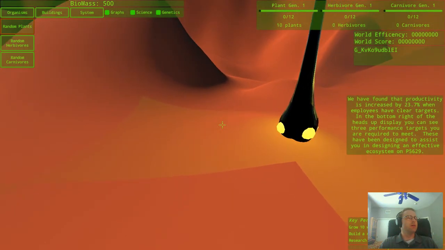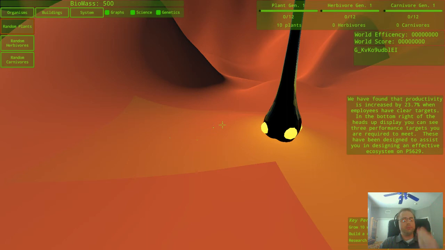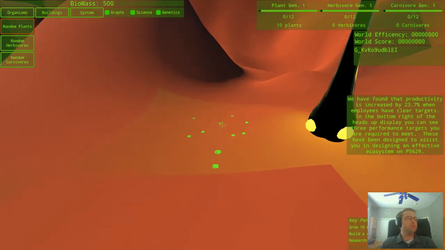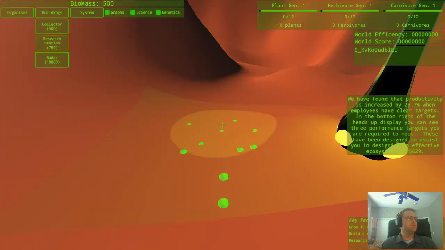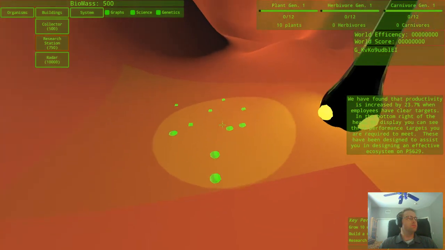We have found that productivity is increased by 23.7% when employees have clear targets. In the bottom right of the heads-up display, you can see 3 performance targets you are required to meet. These have been designed to assist you in designing an effective ecosystem on P5629.